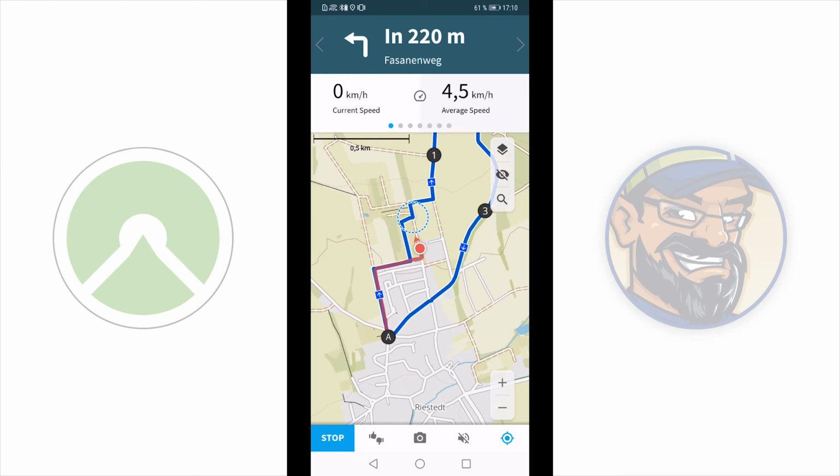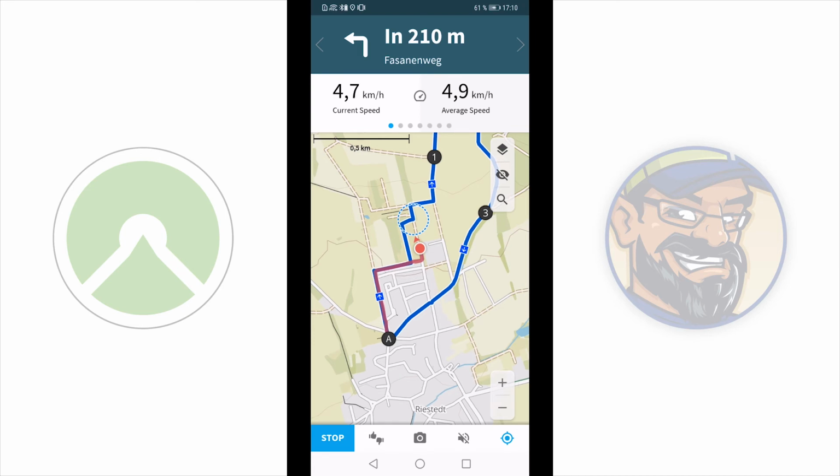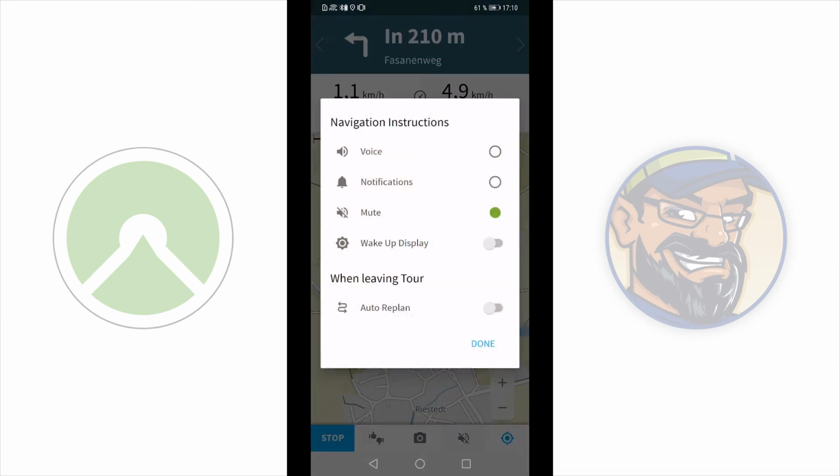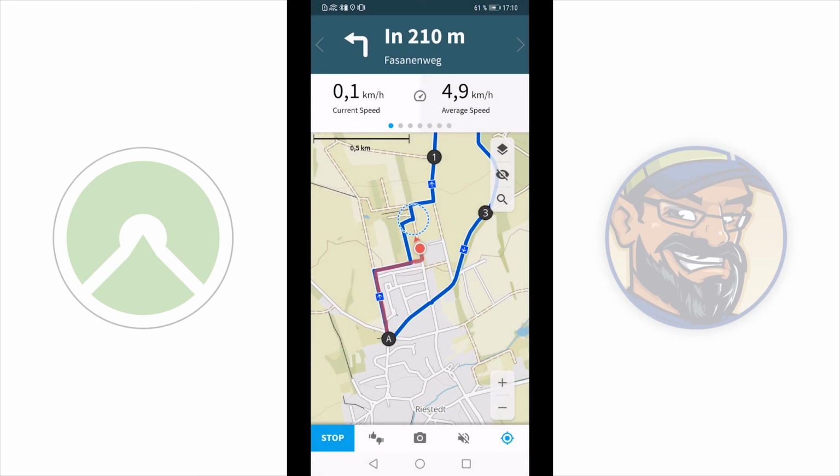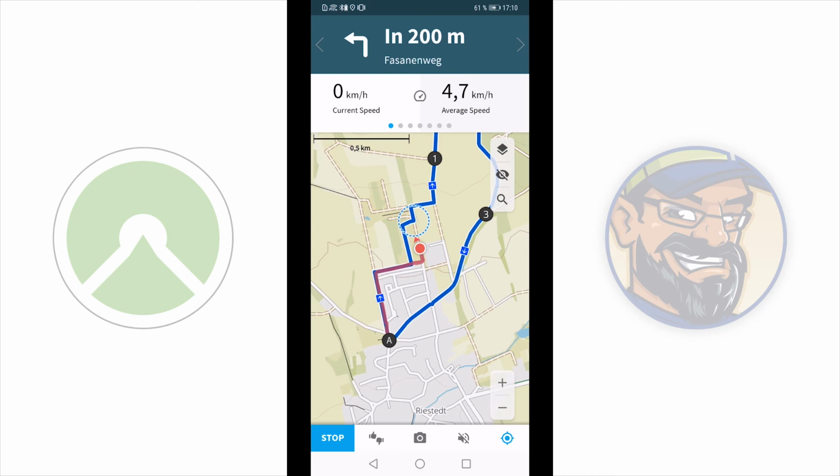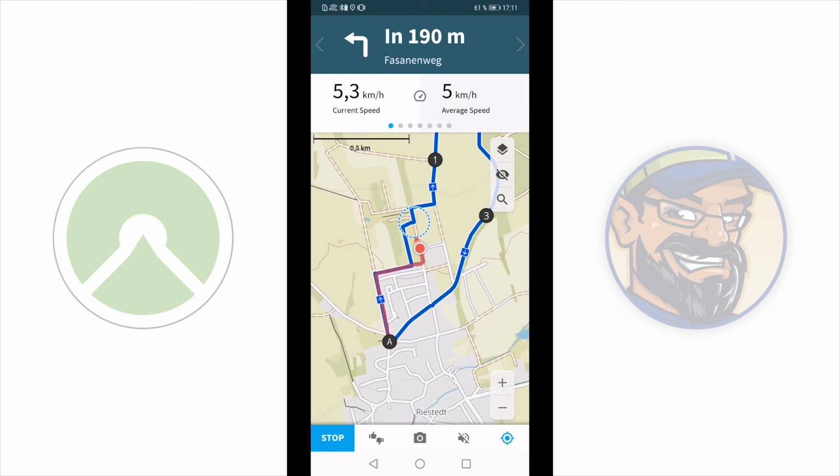Short break. You can see I missed the track. I leave the planned tour, and I will show you how automatic replan works. Now I will enable replan, and Komoot should now replan my route, but it doesn't, maybe it's too close, I don't know.